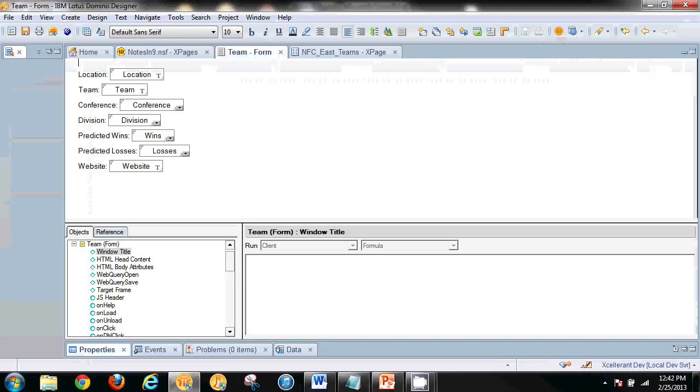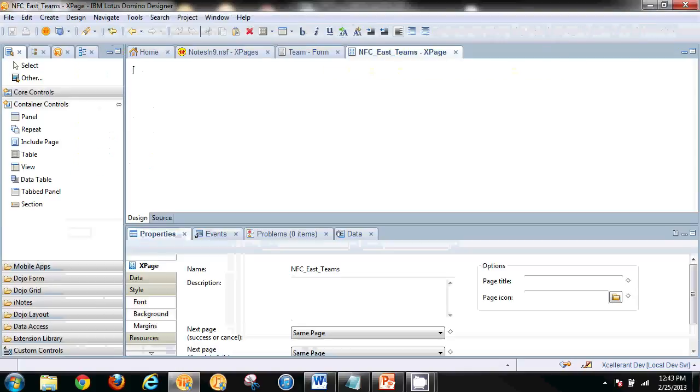Now first, I just want to mention that this test data that I'm working with is just a simple database with information about NFL football teams. It's a sport that I enjoy following, so we've got some data here about teams with the location, the conference, division, predicted wins and losses, and a link to the team's website. So that's the data we're working with.